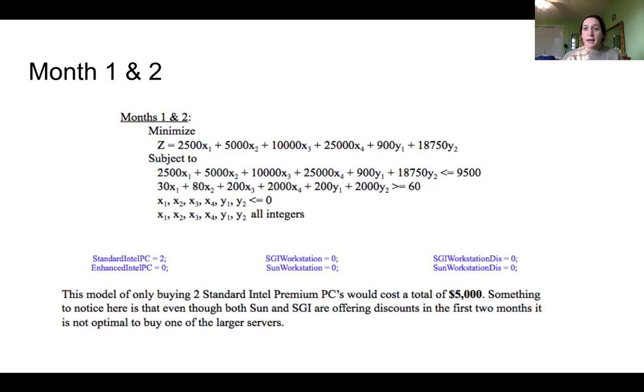So just a little bit of background about this model and those going forward. We have 2 types of variables here. We have our X variables and our Y variables. And so X is the cost normally in any month of one of the servers. So X1 being the standard Intel Premium PC, X2 being the enhanced, X3 being the SGI workstation, and X4 being the Sun workstation. And then we have our Y variables, which will be the amount of discounted servers bought. So Y1 corresponding to the SGI workstation, and then Y2 corresponding to the Sun workstation discounted rate.